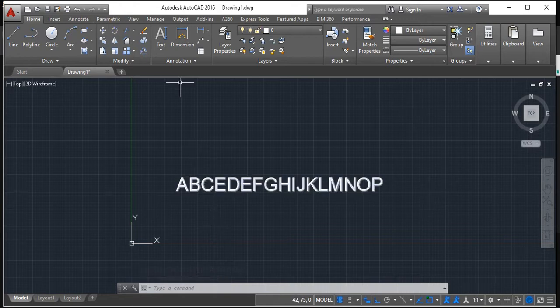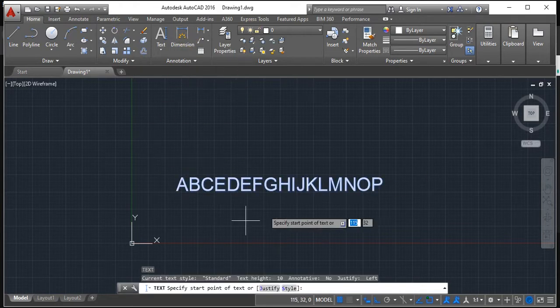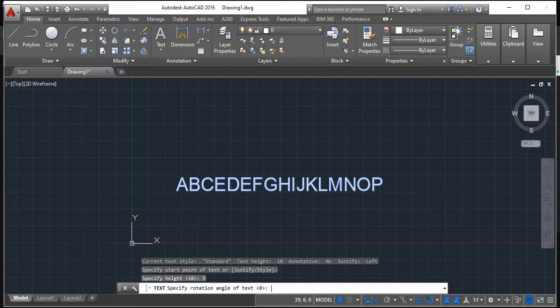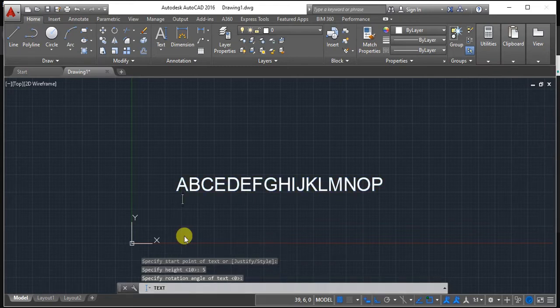Similarly, you can define the same thing. If you want to go to the previous command, the command we have used, I have used text, so it will automatically switch to text. Specify the height again. Here I am using 5 mm, angle as 0. The moment you type this, automatically it will come. I'll now write the small letters.